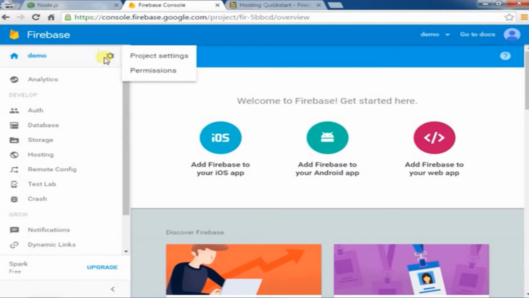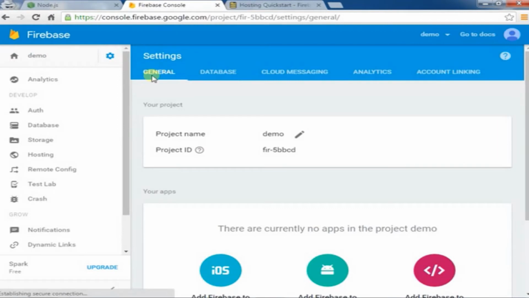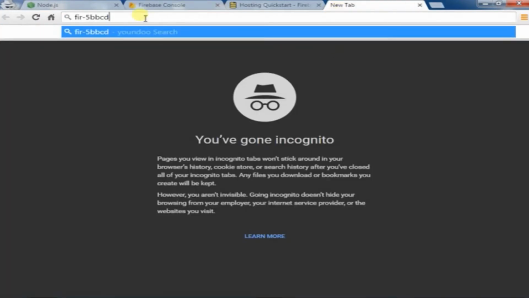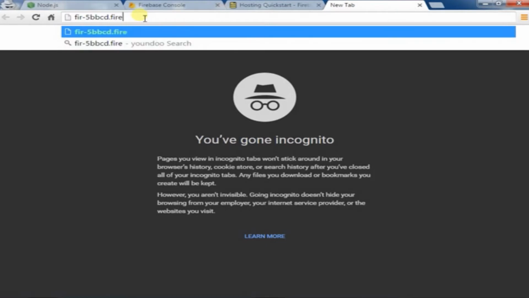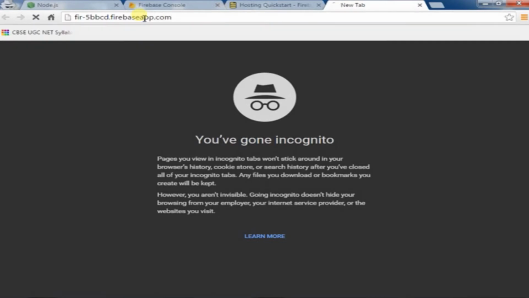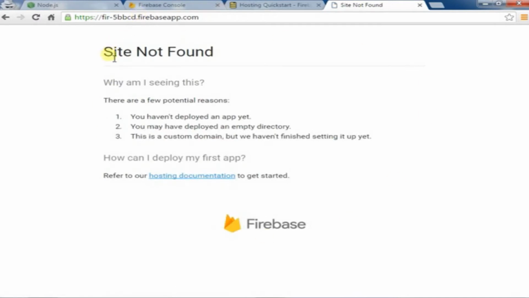For getting the URL of your website which is hosted on Firebase, just click on the settings button, project settings. Here is your project ID. Just copy it, paste it, and after the paste, write .firebaseapp.com. See, site not found. This will show as you have not yet hosted your website.